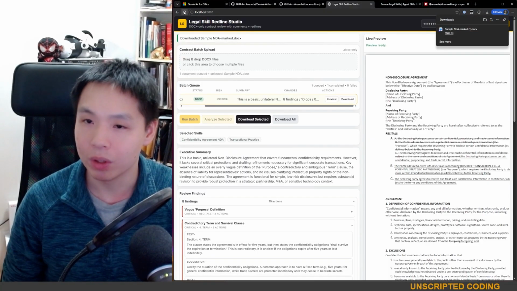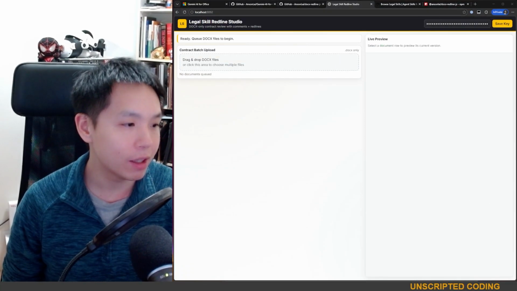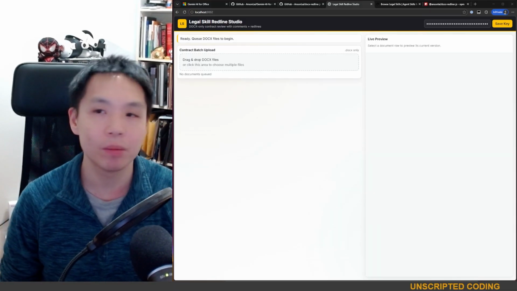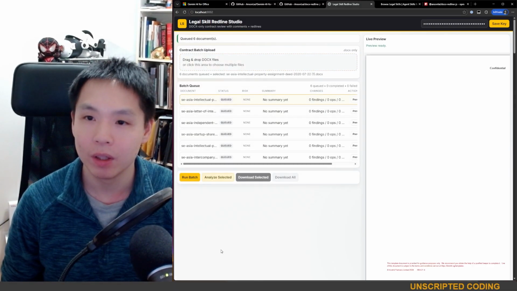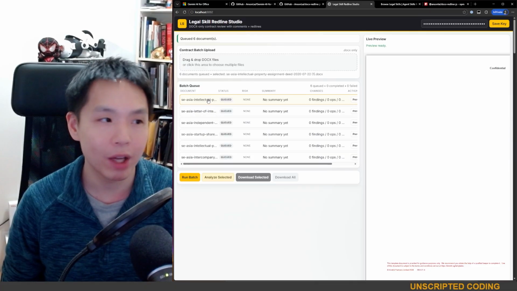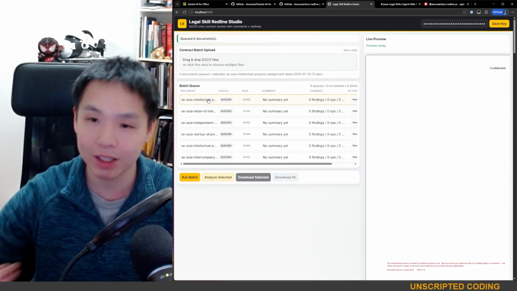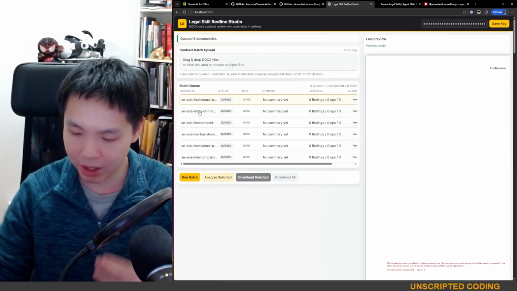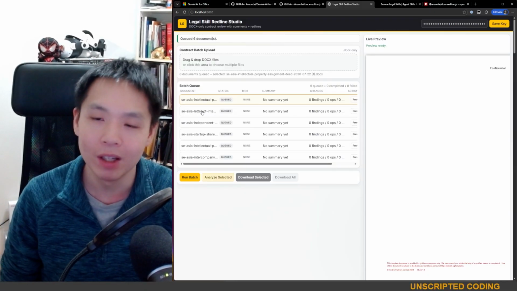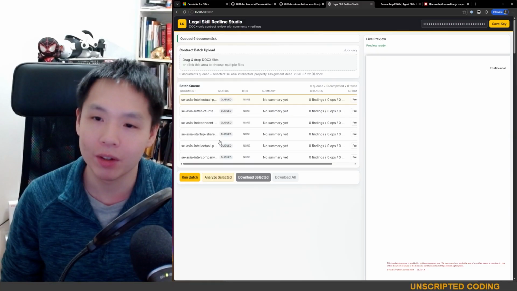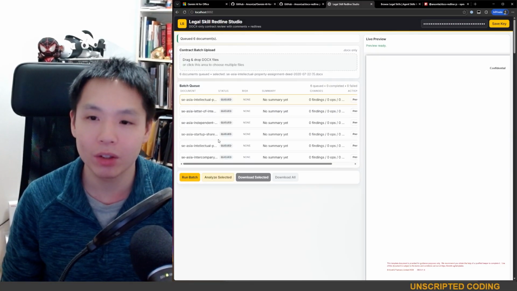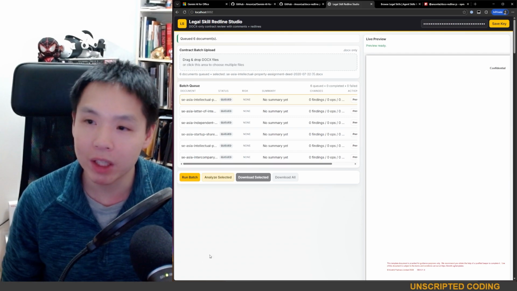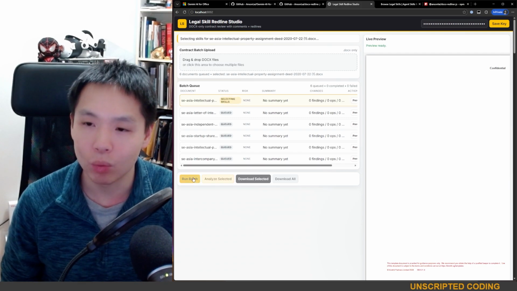Now, what's really cool is if I refresh, I can actually throw a bunch of different documents in here. And so here I have an IP assignment, assigning intellectual properties. There's a letter of intent here, which is basically a frame of a letter. I don't think there's going to be very much in here anyways. There's an independent contractor agreement, a startup shareholders agreement. Anyways, a bunch of things I found off the internet, and I'm going to run it in batch mode.